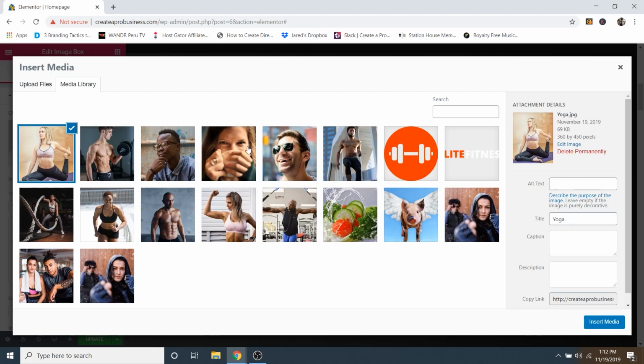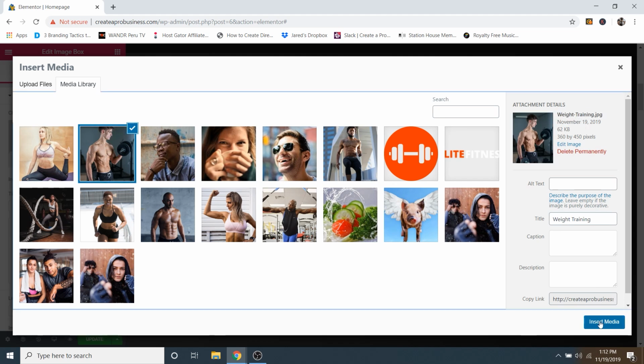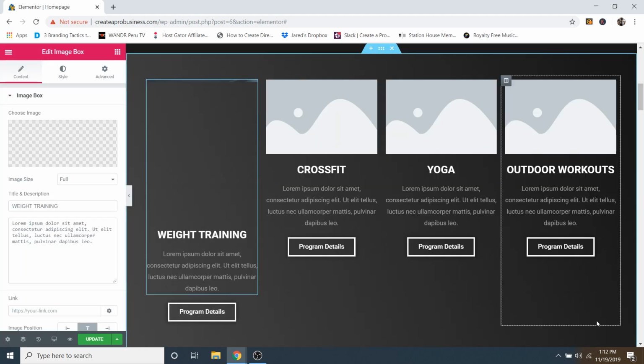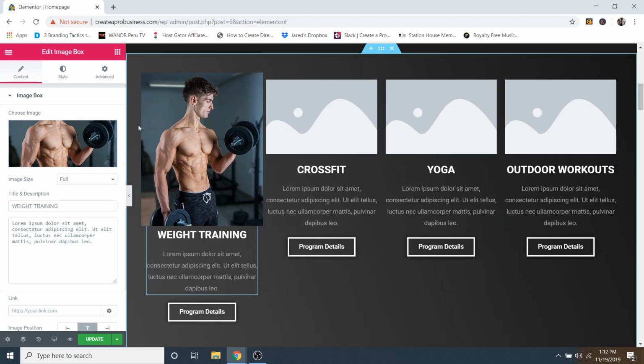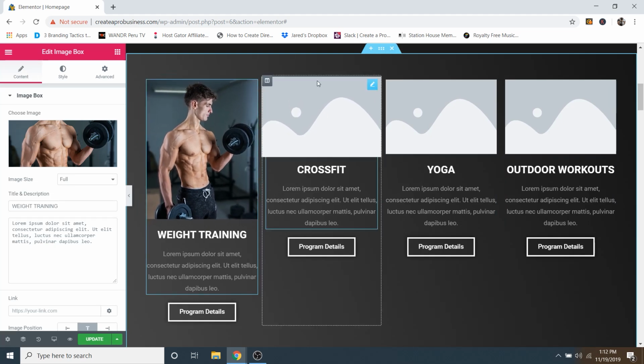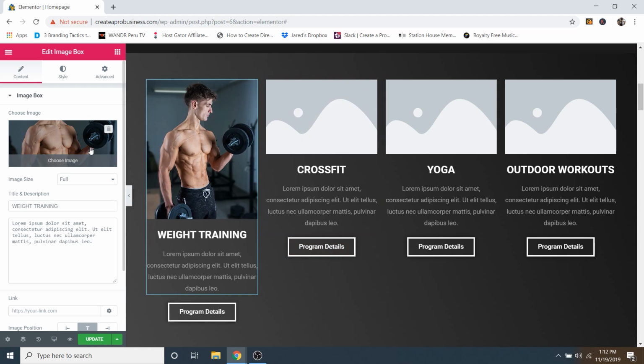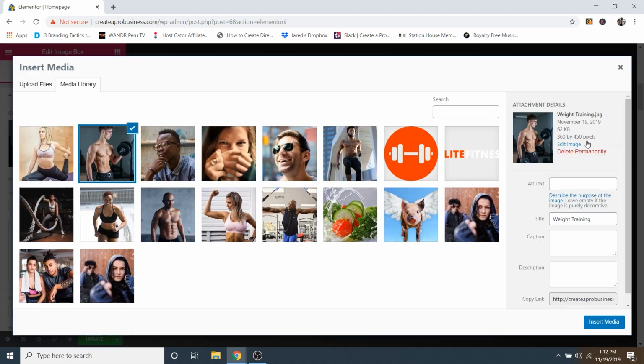Cool. So once those have loaded up, I'm just going to grab the one for weight training, which I've named right here, weight training. And then I'm just going to click on insert media. And all of these images have to be the exact same size. Otherwise, they are going to look all off center and some are going to be higher than the others. So I'm going to go back to choose image and show you that this image is 360 by 450 pixels. And that's a pretty good size for that section.